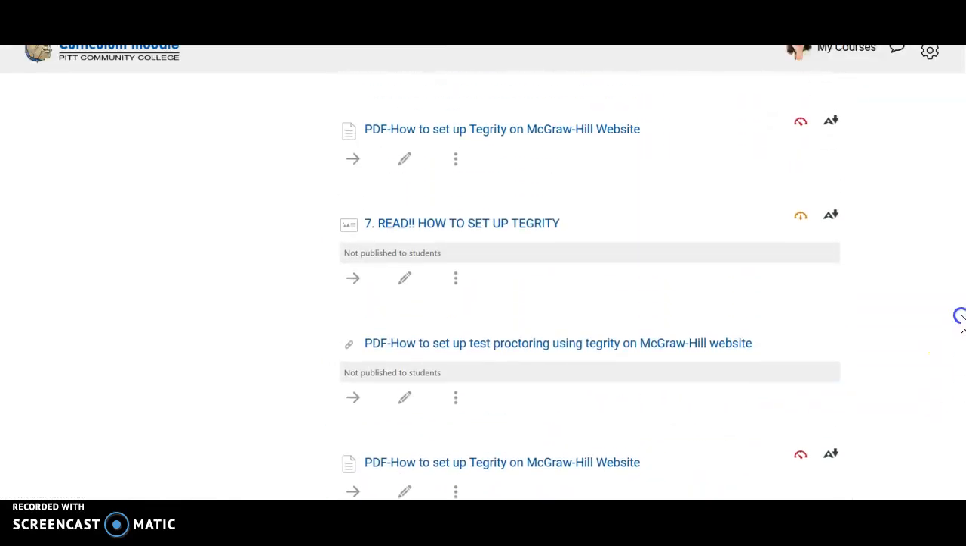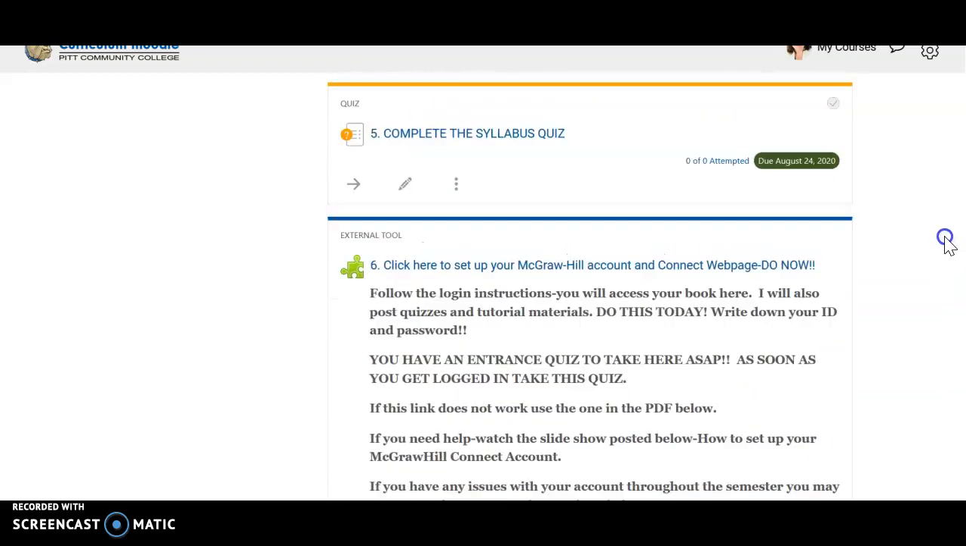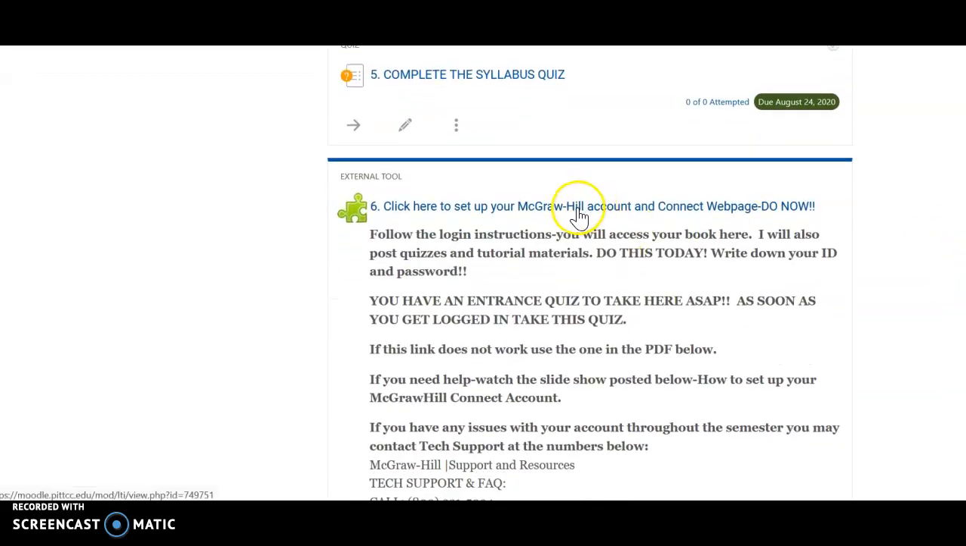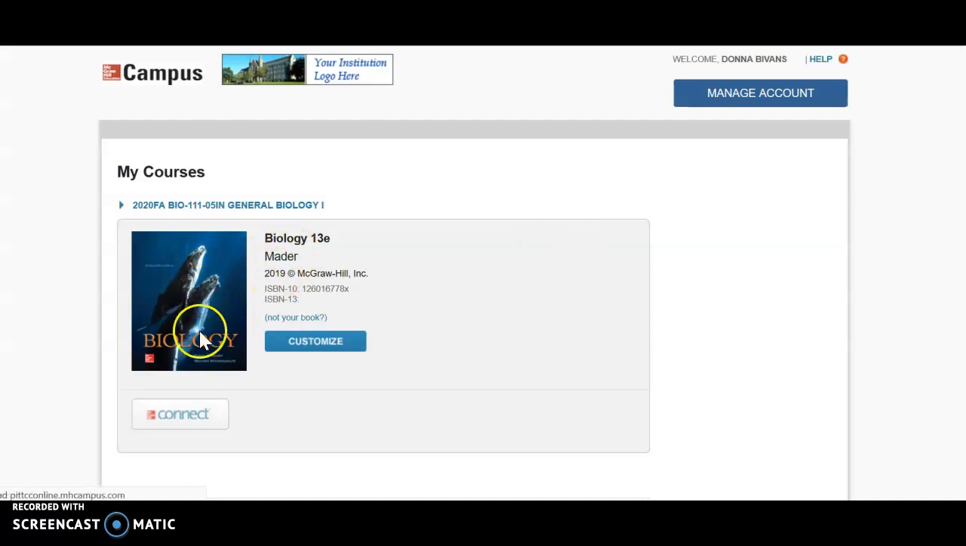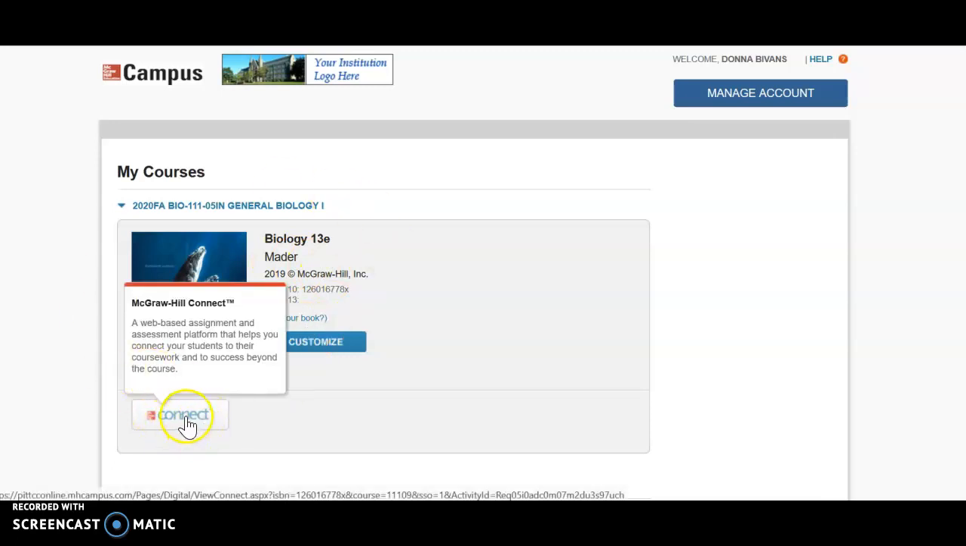Once at the book website, you're going to click here. Takes a second. You're going to click there. And this is the book you're going to be looking for, Mader 13th. It's going to ask you to put in the name of the book, so you're going to type in biology. And once you see the 13th edition, click on it, and then you'll see this screen come up. Go to Connect, and you can set up an account.